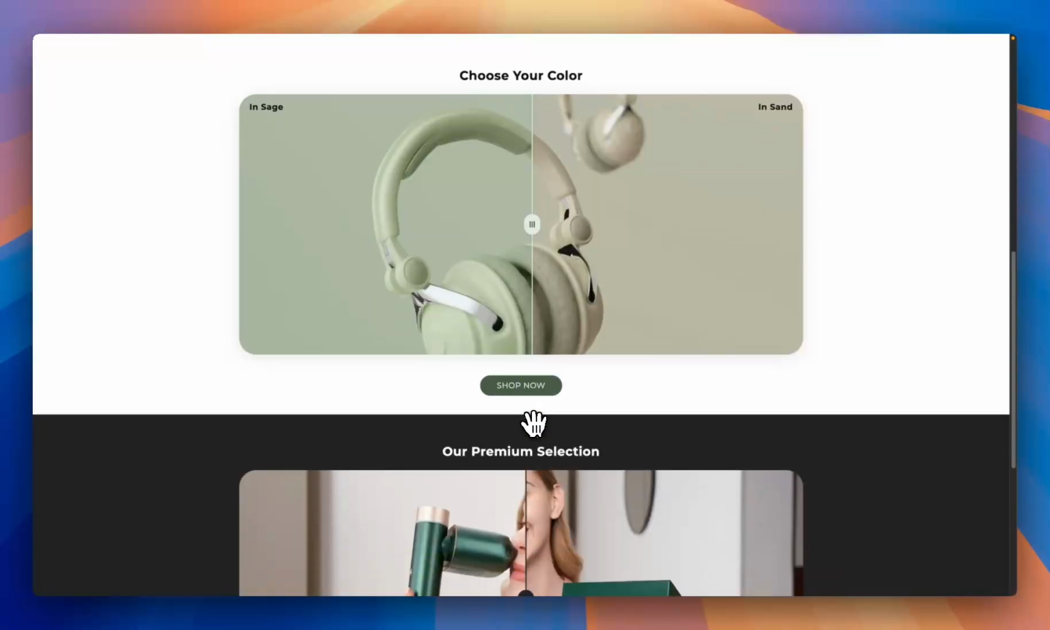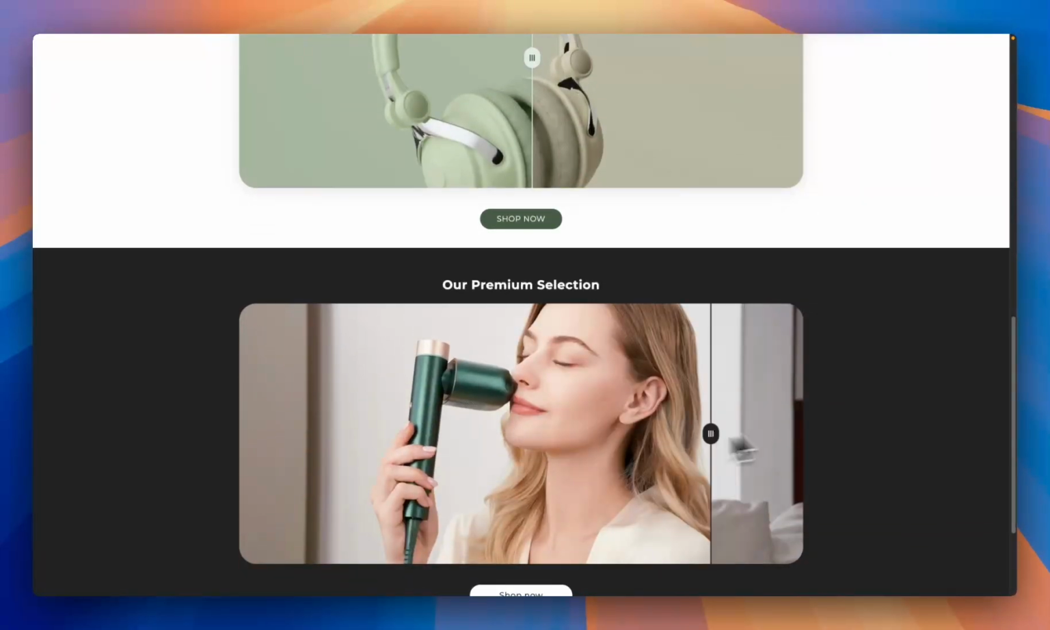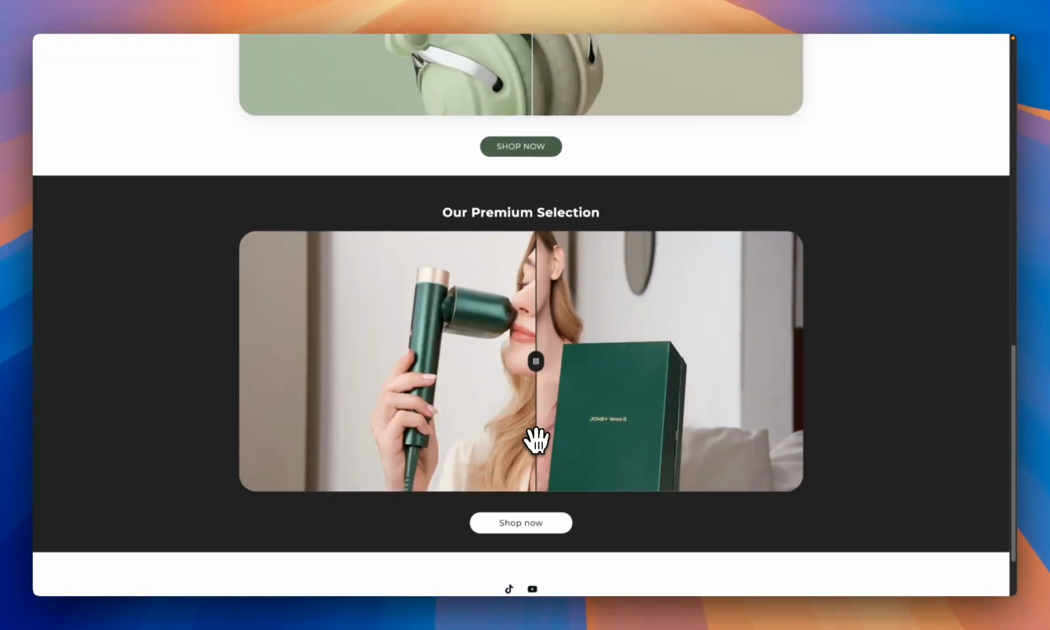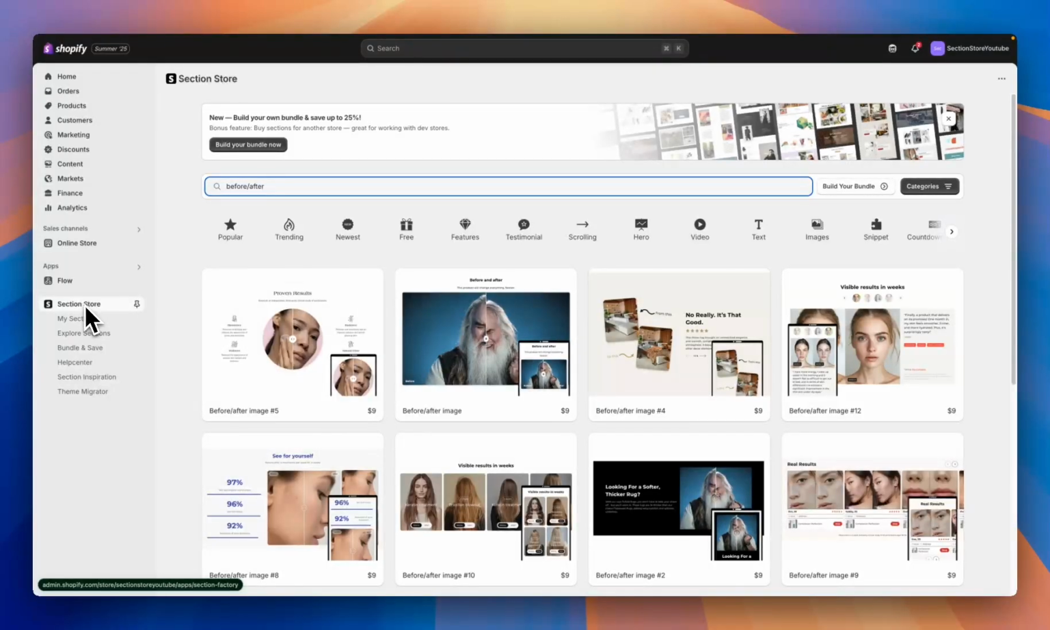It's liquid code like your theme, so it's not going to cause any slowdown from any apps or anything. You don't need a developer, and there's no ongoing app subscription or any recurring cost. To do this, we're going to be using the Section Store app. Section Store is free to install without any subscription. It's a component library of over 600 different liquid theme sections that plug into any Shopify theme.